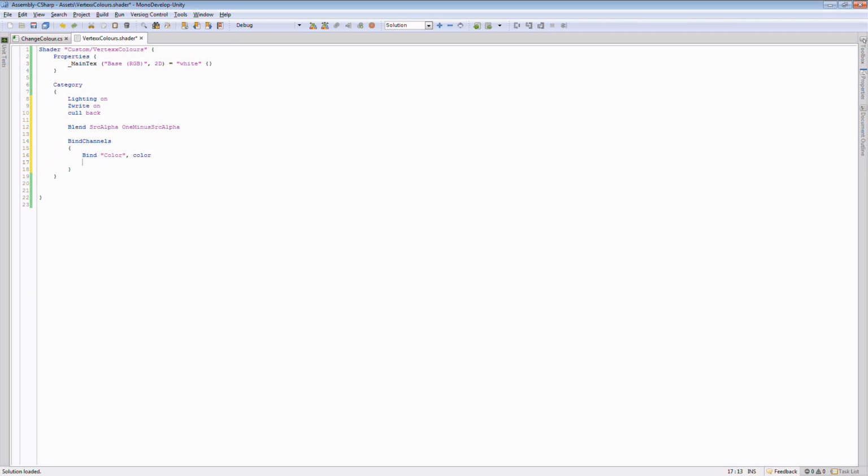We're going to take the actual vertex itself into account, so vertex, and we're going to bind the texture coordinates. So this gives the graphics card the information it needs: the vertex itself to draw, the color to multiply into the texture, and the actual texture coordinates, so it takes the UV map into account.